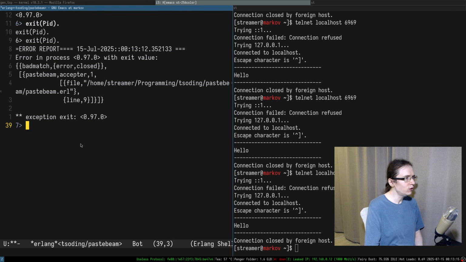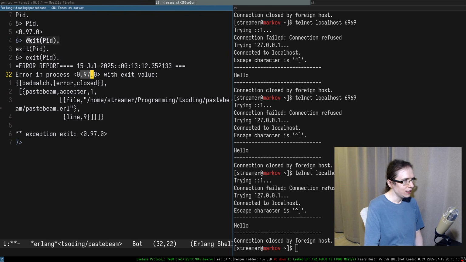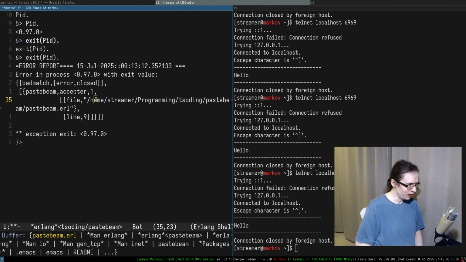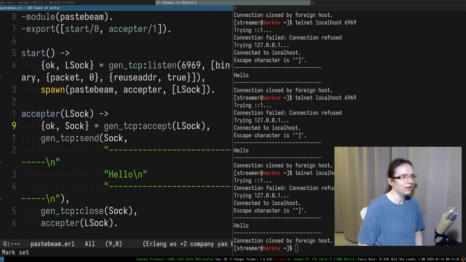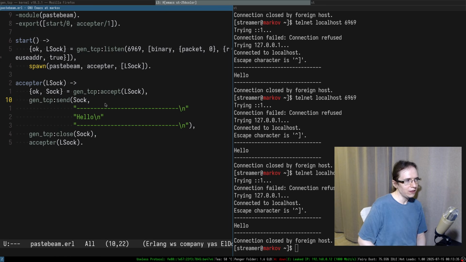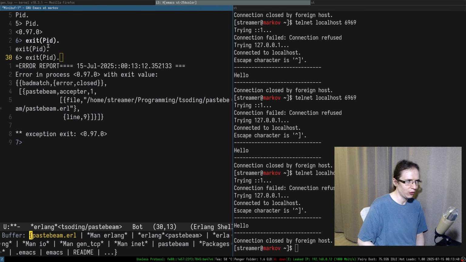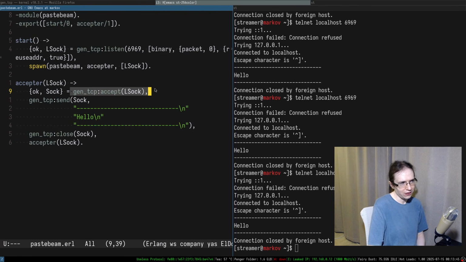And we get an error in a process, so it errored in this specific PID. The value of PID was that, and an error happened within the PID. It failed in the acceptor at line 9. So I suppose what happened is that when the main thread of the REPL sent an exit signal, or exit request, to the thread, this accept failed and this match failed, because it got interrupted probably.